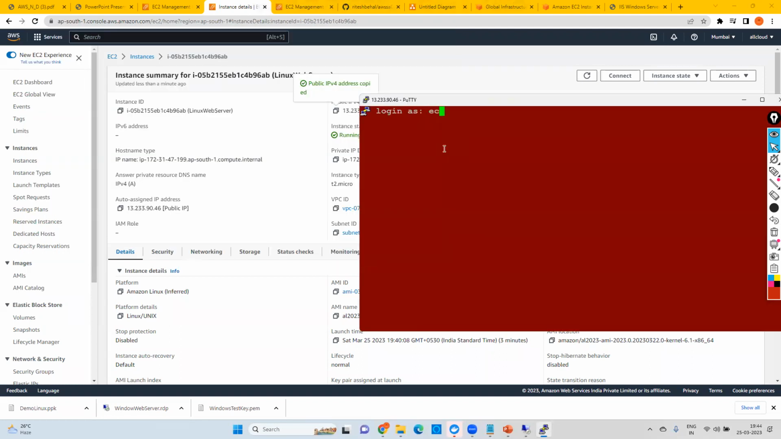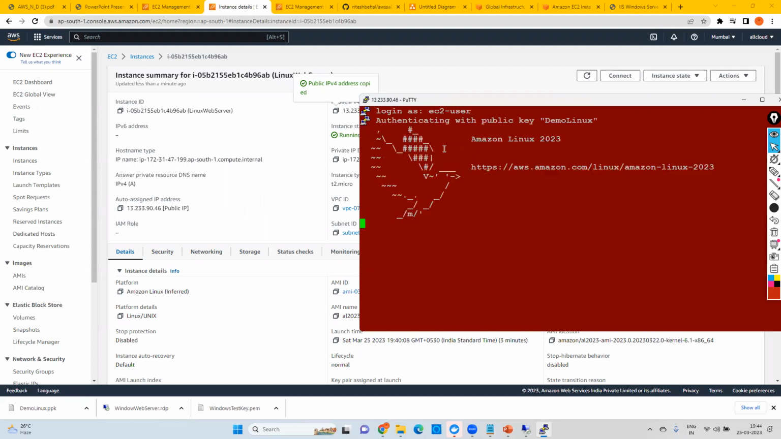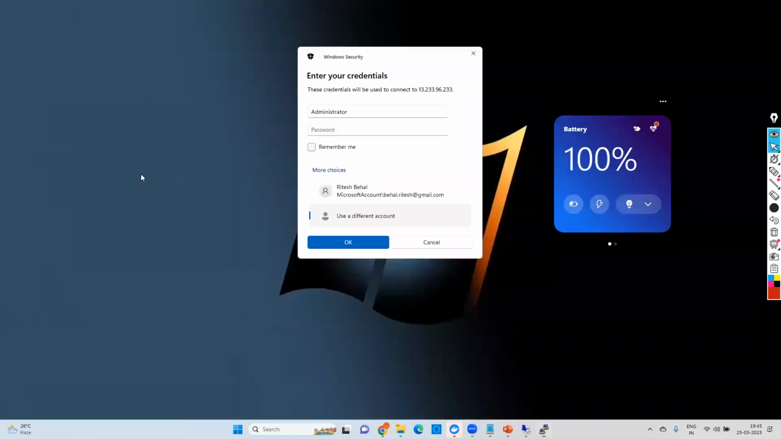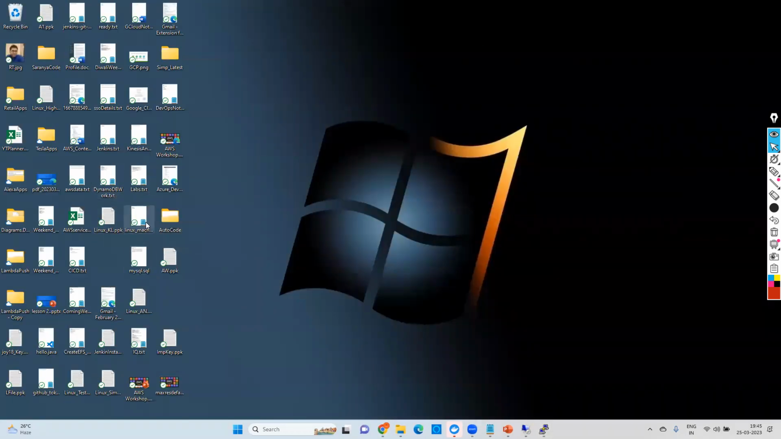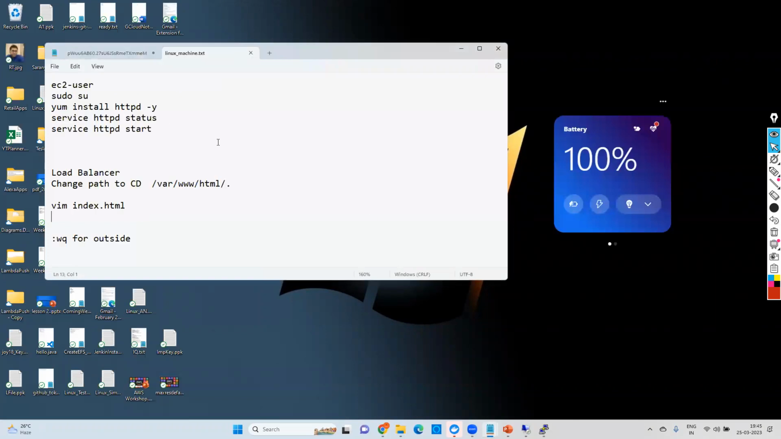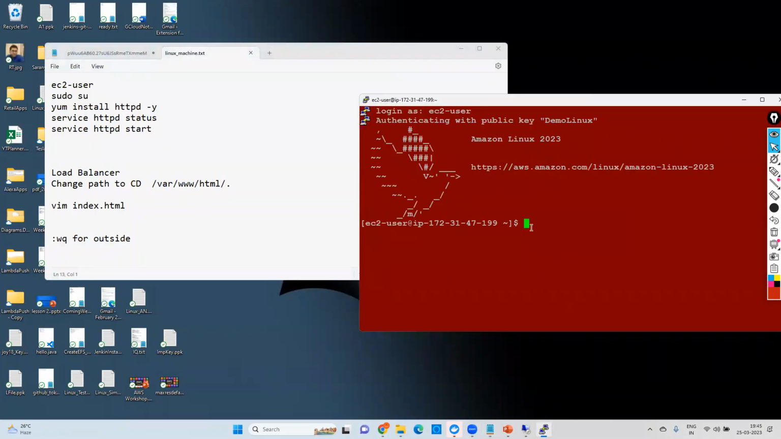Like I said, for Windows there was a default user, administrator. But in Linux, it will be ec2-user. Once you enter ec2-user and press enter, it will say authentication successful, and it starts showing you Amazon Linux 2023. Now I want to install a web server. For the web server, I have the command ready. Let me run that command. The first command: you have to enter the sudo user.